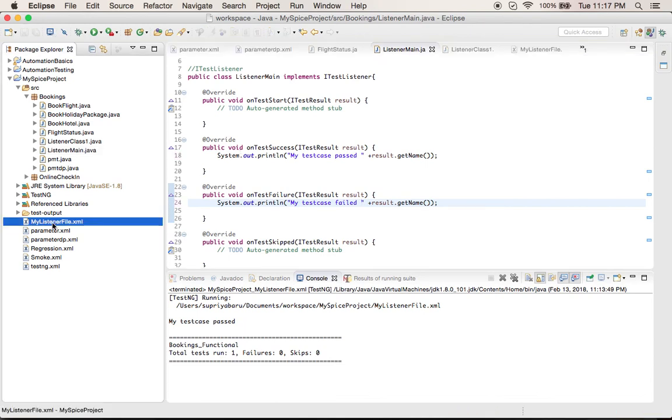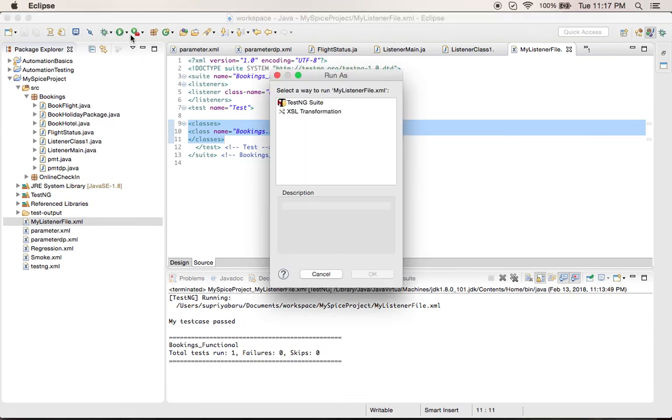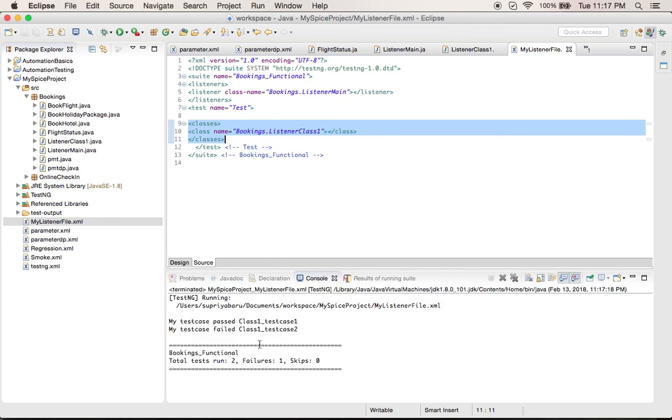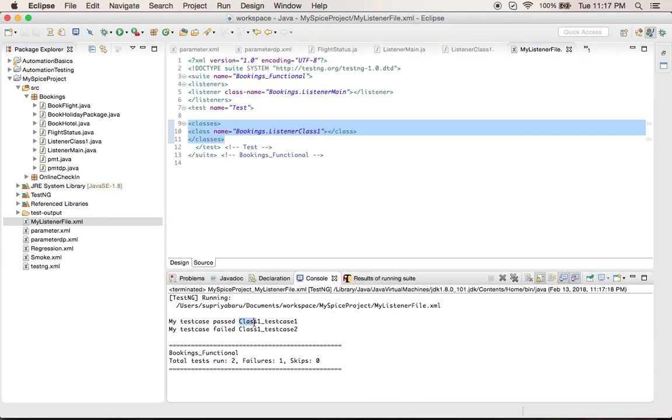So just come to your listeners XML and then try to run the same program here and see the output. Perfect. So if you see the output, it says my test case passed. Which test case is passed here? Class 1 test case 1 is passed. And in the next place, it says my test case failed. Which test case is failed? Class 1 test case 2. So it's very easy for you to go back and check which test case is passed, and debugging is very easy in this case.